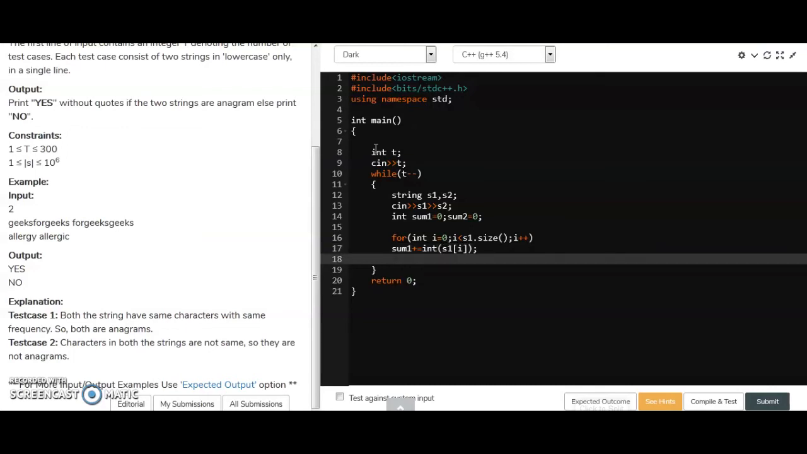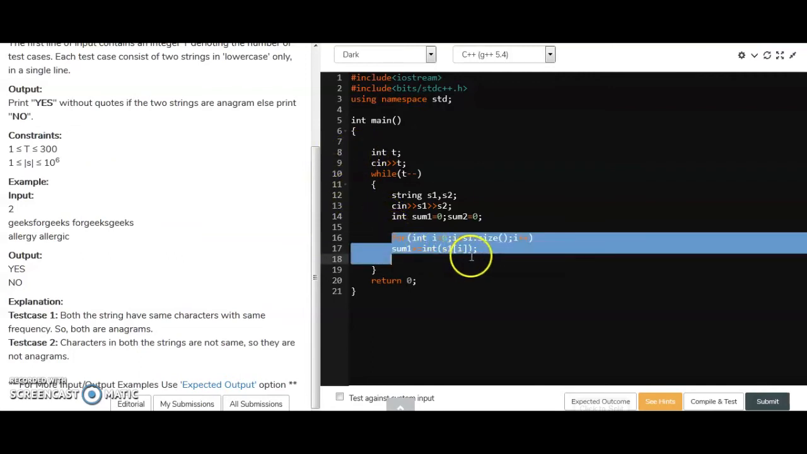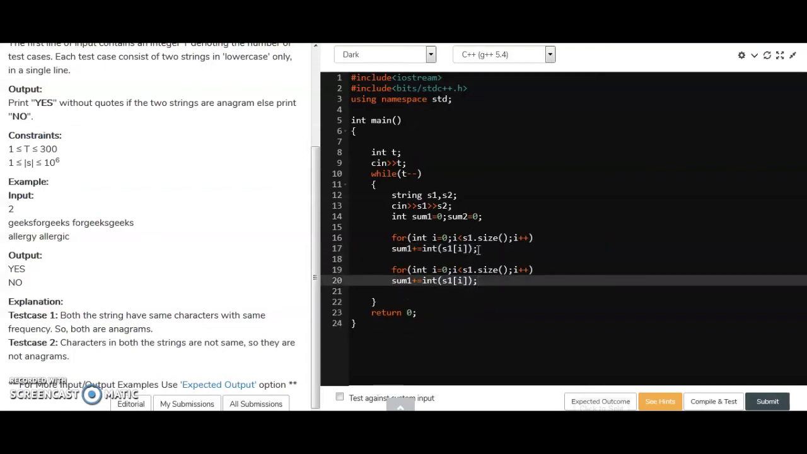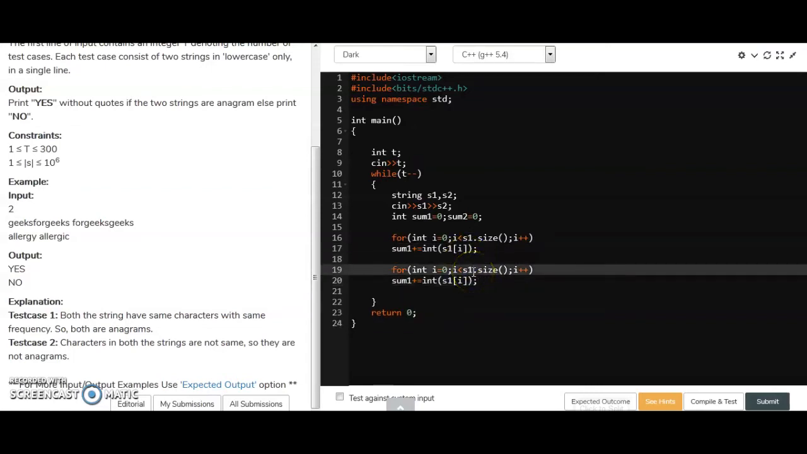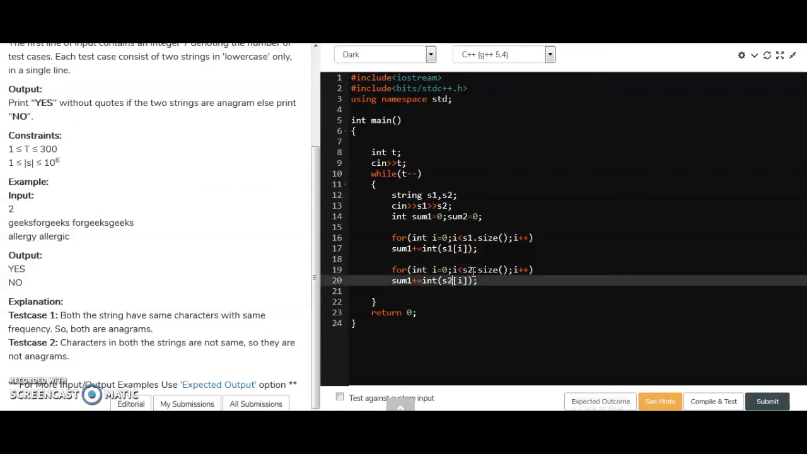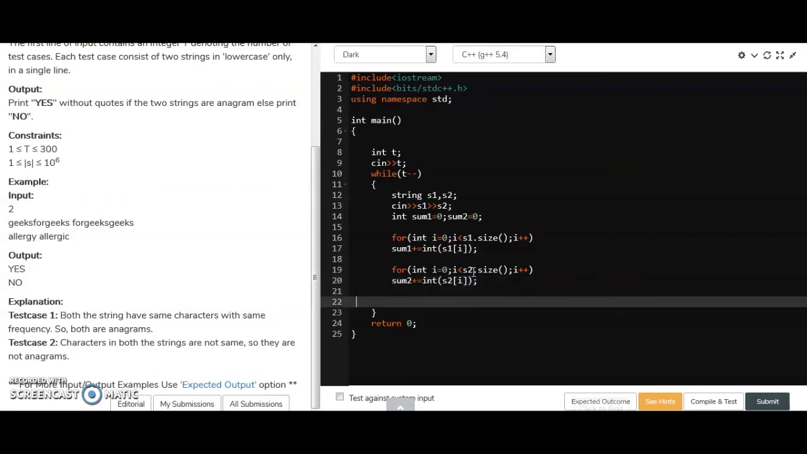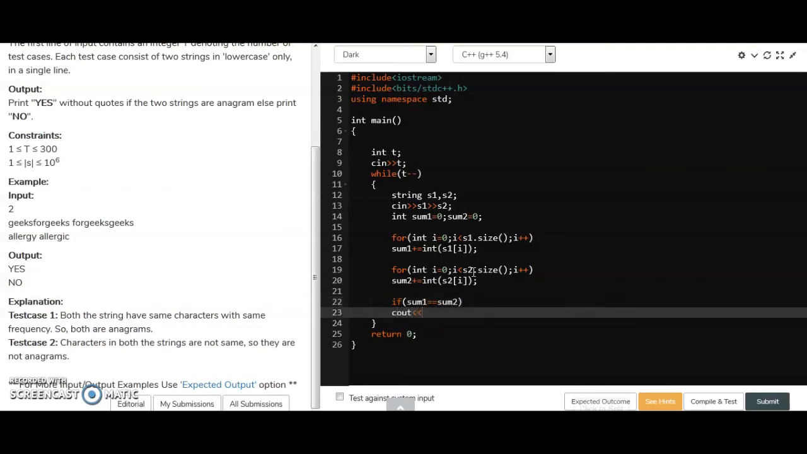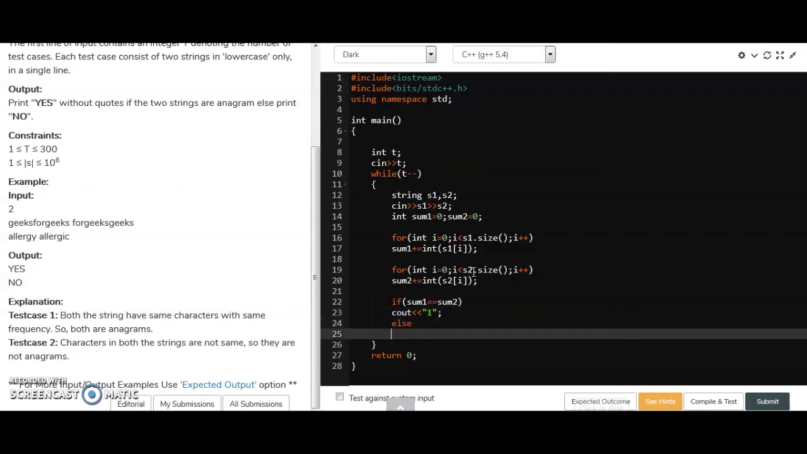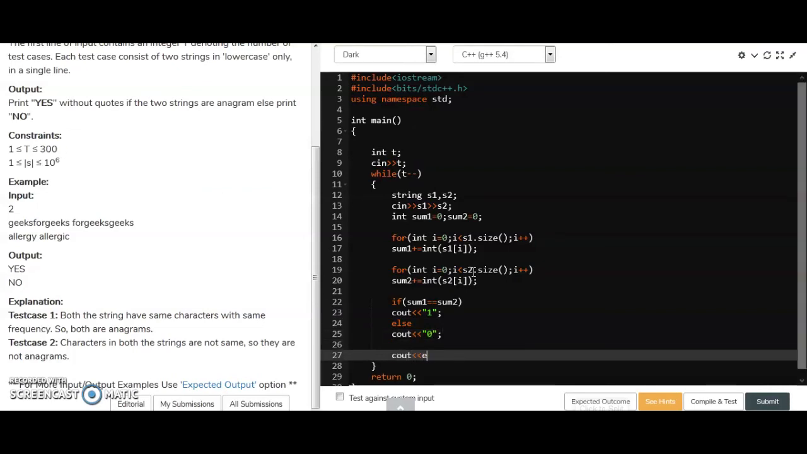That's all. And similarly for s2, I'm just copying all this and changing s1 to s2. Similarly here also, right? Let's compare both the sums. If sum1 is equal to sum2, then cout 1, else cout 0, right? And at the end, just endl.